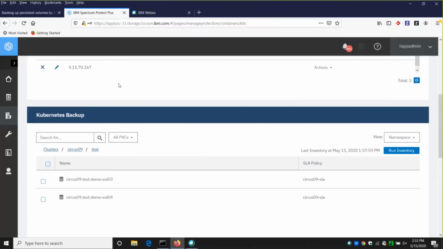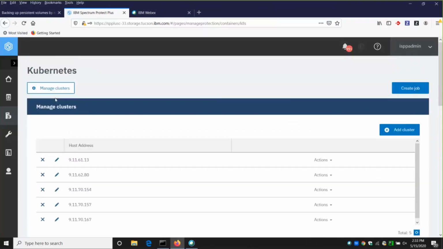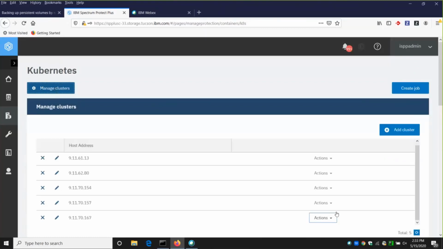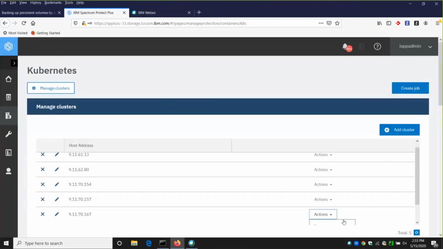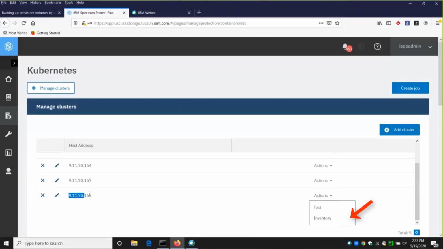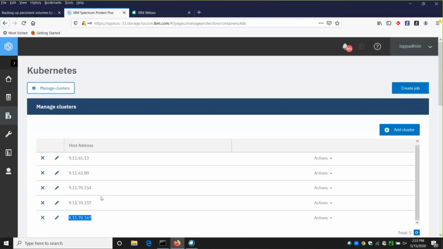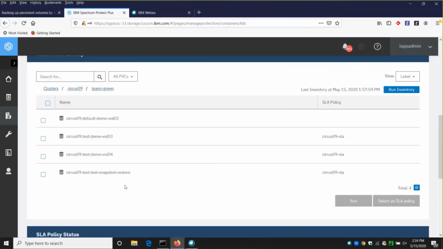Inside of Spectrum Protect Plus, we'll see that new volume once another inventory job is run. So usually inventories are run prior to any of the restores or prior to the backups. So if you want to see a recently restored volume, just go ahead and click on the cluster and then run inventory. And now when you drill down, you'll see that new restore volume there as well.